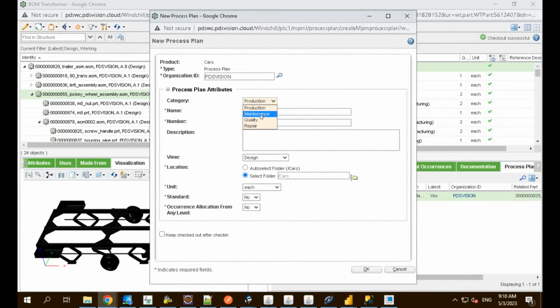I have selected production, but you have other options available, quality, maintenance, and then you can give name, number. I think we can also have auto-generated number there. My system is configured to give a name and number as input, and then some description. And usually for view, we always select manufacturing view.